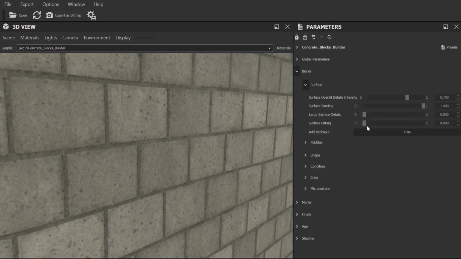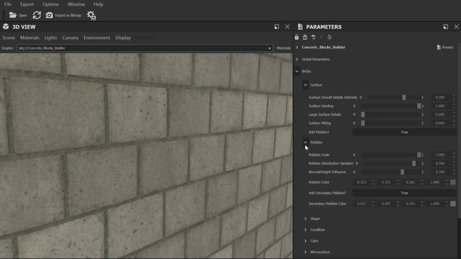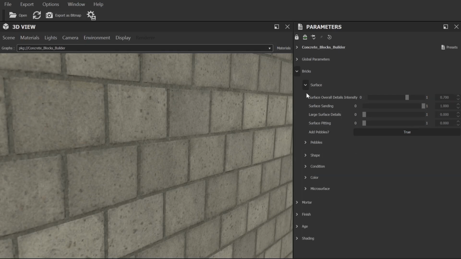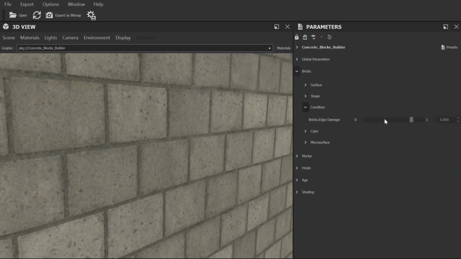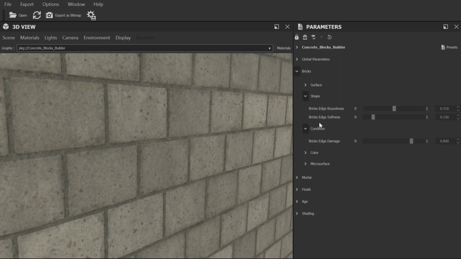Okay, so the next category is where we can start to alter the overall look of our bricks. First up, here we have a surface, which allows you to change how sanded the bricks look, change some of the surface details on the bricks, and whether or not there are visible pebbles within the concrete. You can also adjust the layout and size of those pebbles from the section below that. Next, we have some settings to adjust the roundness and softness of the edges. With some minor adjustments here, you can get quite a different look to the edges of the bricks.